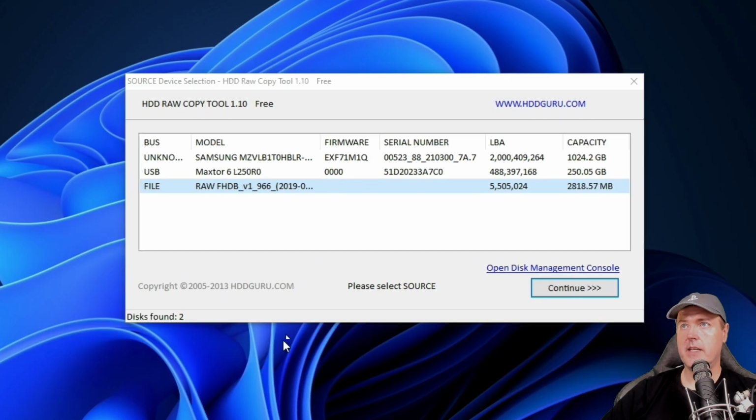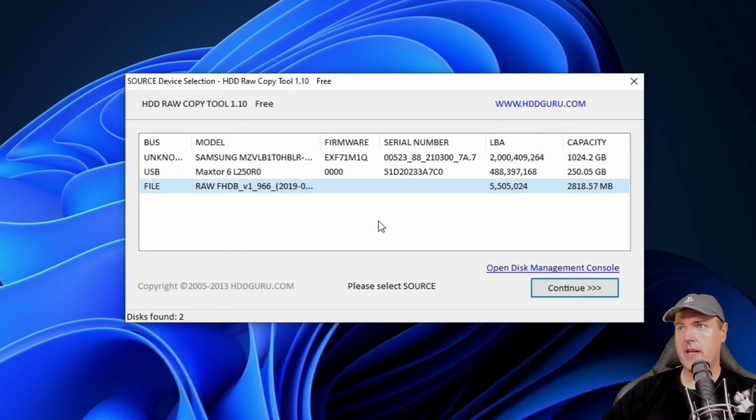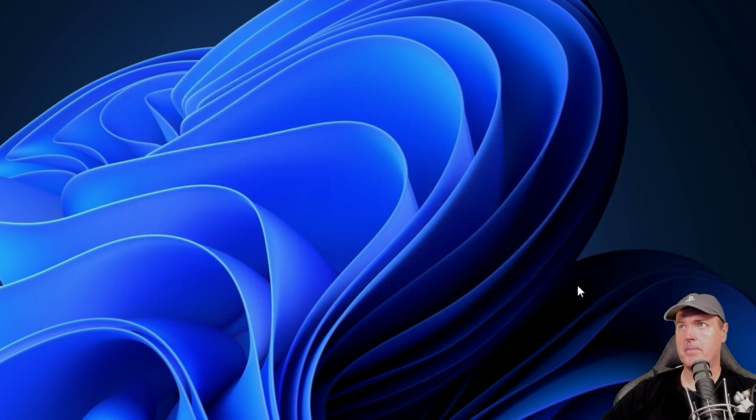Okay, so once you get everything extracted, we are going to begin by launching HDD raw copy 1.10 portable.exe in administrator mode. Once you get that loaded, you should see this option here that says File, and you should see raw FHDB_V1_966. And if you don't see it, you can go ahead and double click on this file and just make sure you have selected the image file that I have located right here. Once you do that, go ahead and select open, and that's going to be the file that you're going to need, and press the continue button.